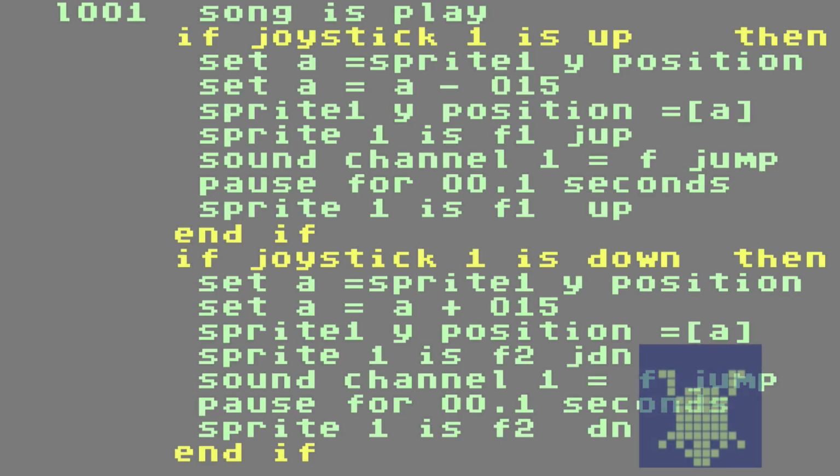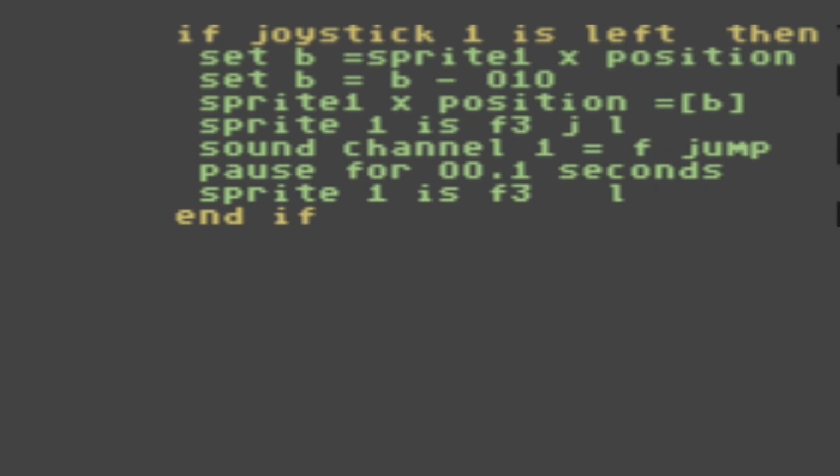Then sprite 1 is F2 space JDN. That's a frog jumping sprite. I made a sound of F jump again. I paused for 0.1 seconds. And then I changed the sprite back to F2. And at the end, AND if. If joystick 1 is left, then set B to sprite 1's X position. Write that down.